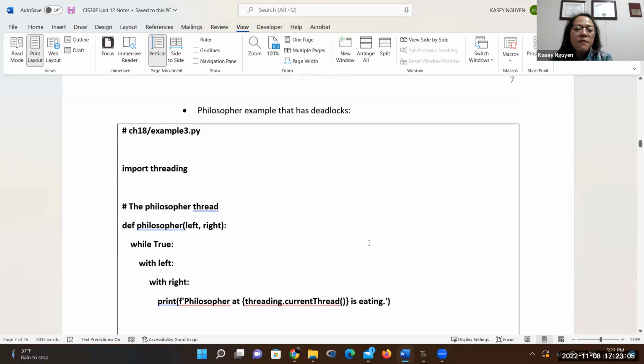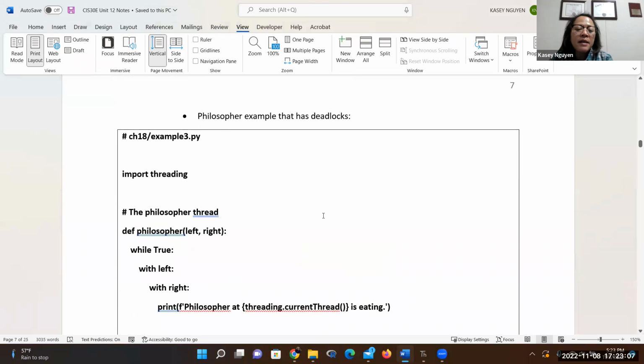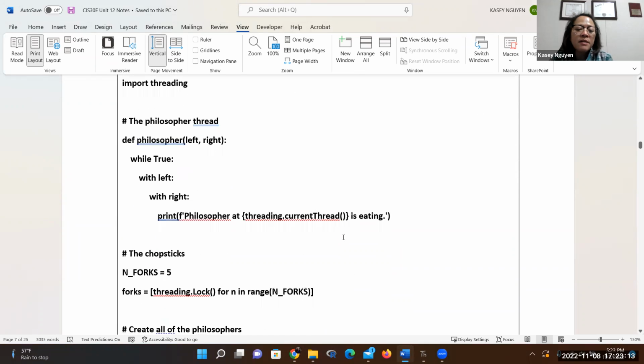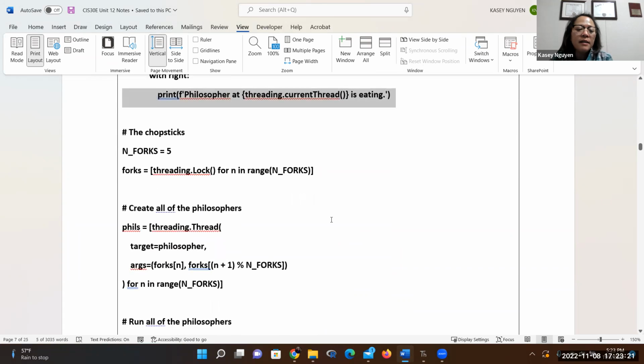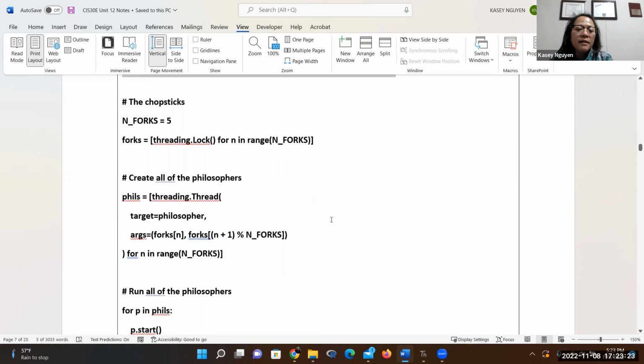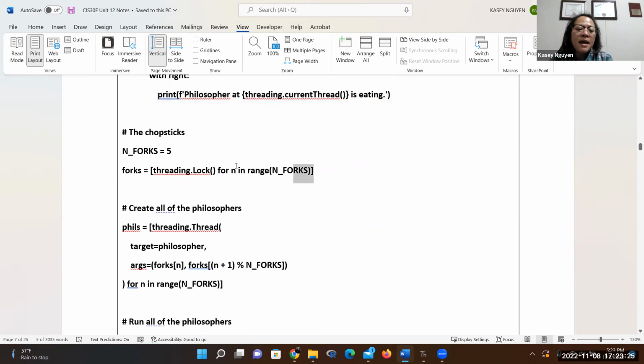And then for the example in the book, example 3 is a way that they write it for the philosopher picking up the forks. Left fork first, right fork, and then print that they're eating. And so with that, you would create a group or your thread pool, and you're going to lock it.